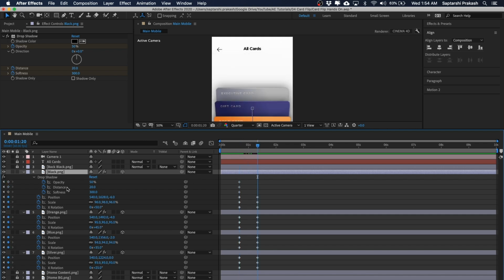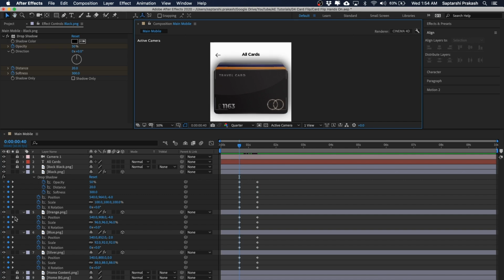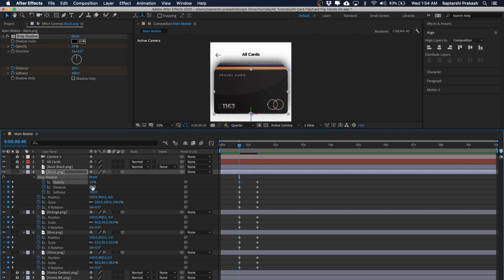I go to the final stage, add the shadow keyframes to the final stage as well. Come back to the initial stage, and here I'm going to change a few things. For the initial stage, I want the opacity of the shadow to be 20%, the distance to be 8, and the softness to be 60. See, I've considerably reduced the shadow values in the initial stage. Similarly, I will do the same exercise for orange, blue and silver as well. Let's quickly do it.